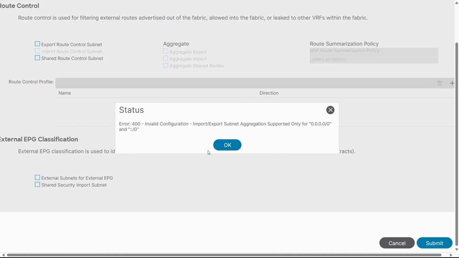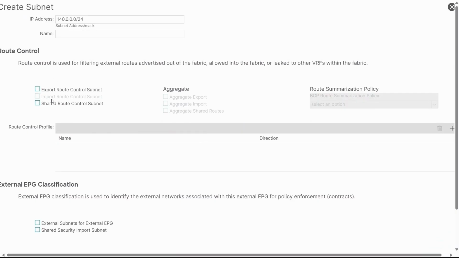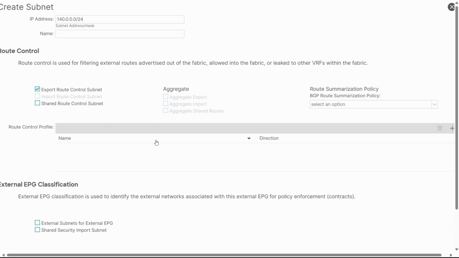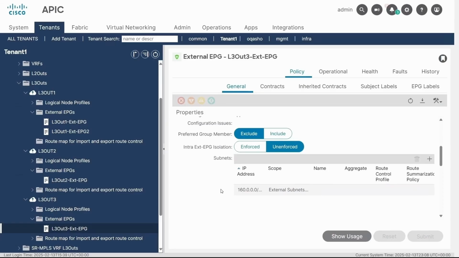Invalid aggregation. Okay, export. As you can see, once I select export, I can do route summarization using the BGP route summarization policy, because you may decide to send a summary route where this subnet is a subordinate subnet, right? Like using, instead of /24, 140.0.0.0/16 or /8, okay? I'm not going to do summarization. Submit.